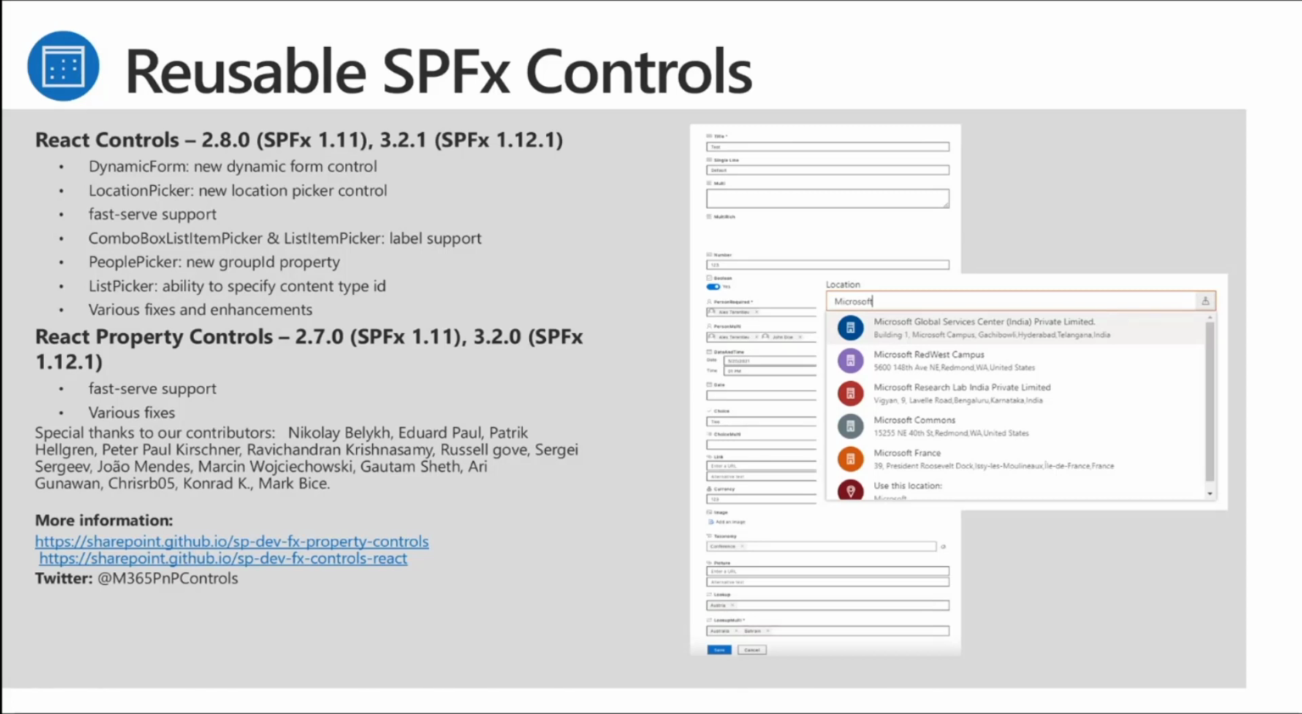As well, the React property controls, designed to be used in the edit pane of your SharePoint Framework web parts, now also have fast serve support as well as a bunch of fixes. So thank you to everybody that's contributed here. This is another initiative that just keeps growing and getting better, and I love to see it. Thank you to all of you who have helped out with the reusable components.